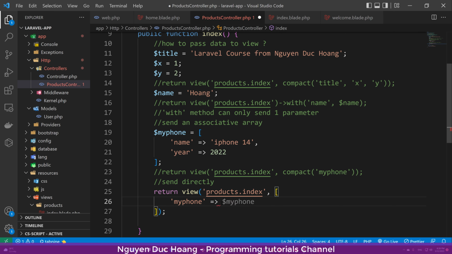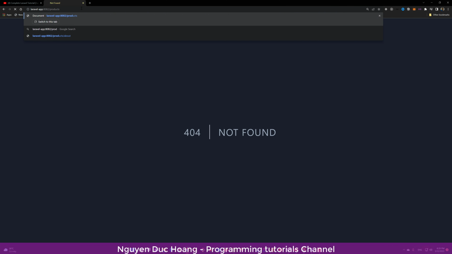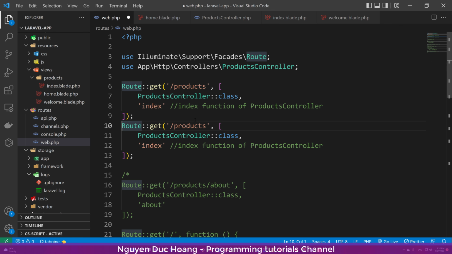The third way is to send directly. You can send directly by sending a specific array to the view with the key and value, as my phone and the value is $myPhone. We can add more properties like isFavorite, a boolean value, which in this case is true. And you can display it like this.